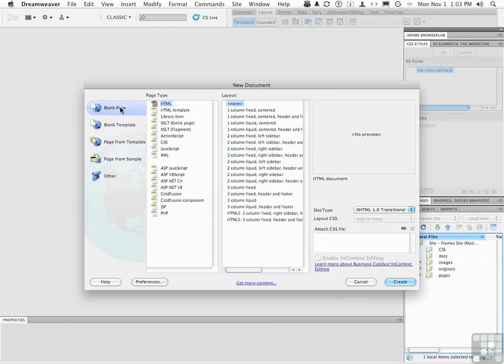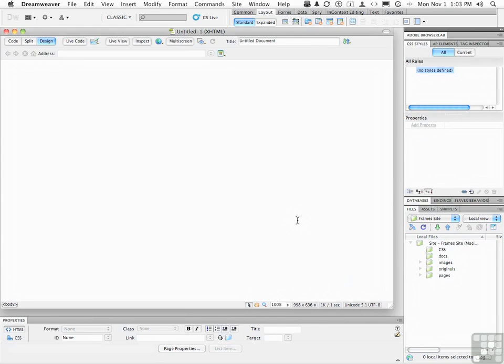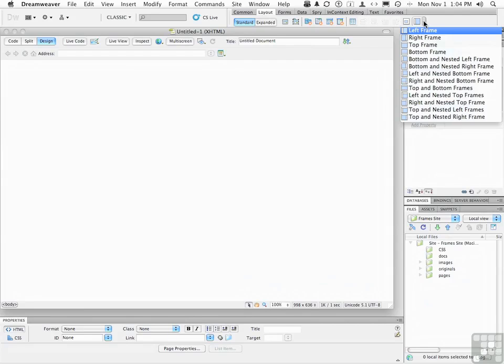Come up here to the word Blank Page. HTML, none, create. This is not a frame set yet, but it's about to be. Make sure that you are in the classic workspace. All right, that's easy. And make sure you have the Layout tab selected up here. Go way over here to this button. This button is for frame sets, and click the down arrow to the right of the button. Make sure you click that arrow. Predefined frames to convert this document into a frame set.